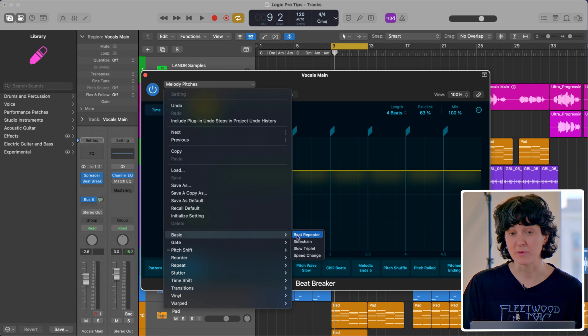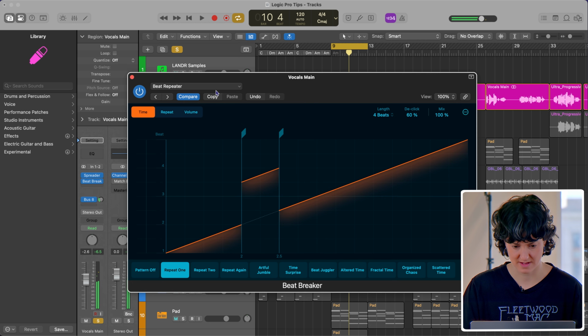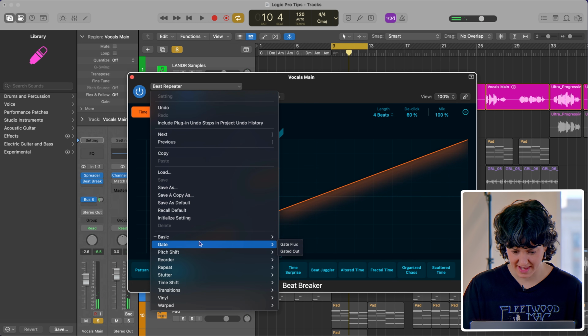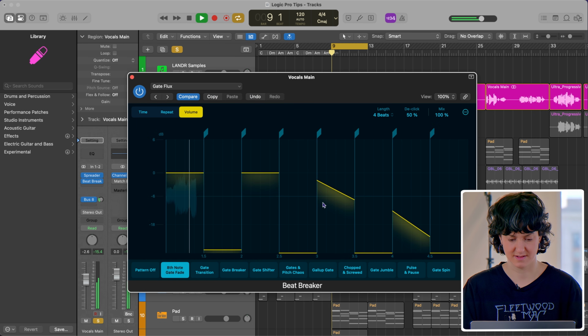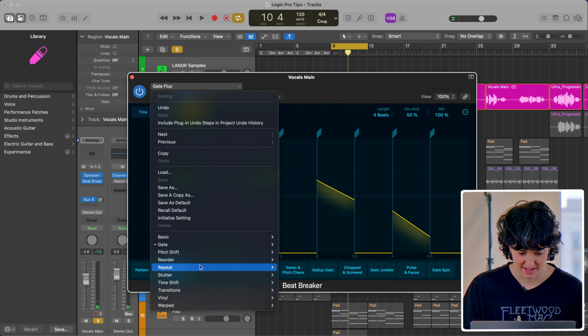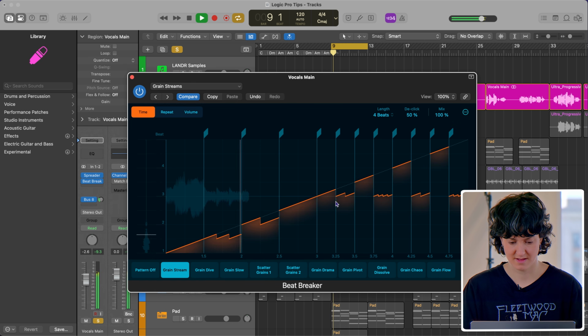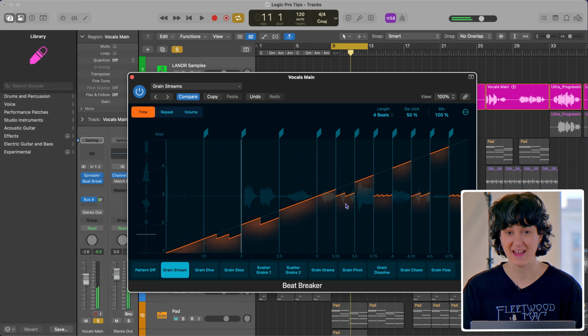So, a beat repeater, for example. Night alone that cuts so deep. We could go into gate flux. Night alone that cuts so deep. It's getting weird, it's getting wacky. Let's go into more of a stutter here. Night alone that cuts so deep. And then you can go in and start clicking around and have some real fun with each of the effects here.